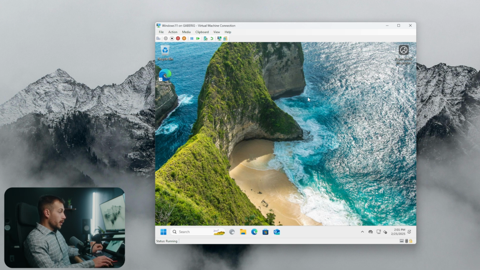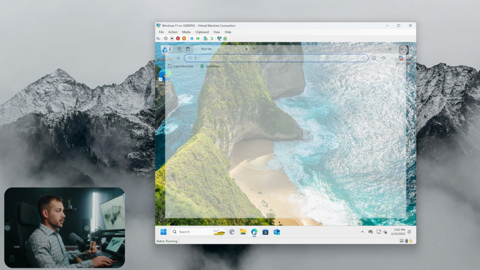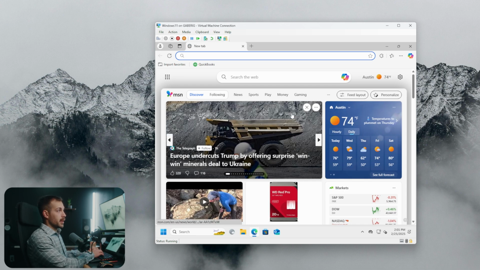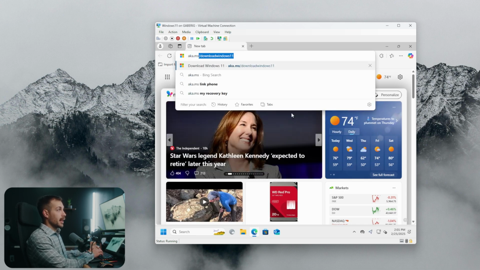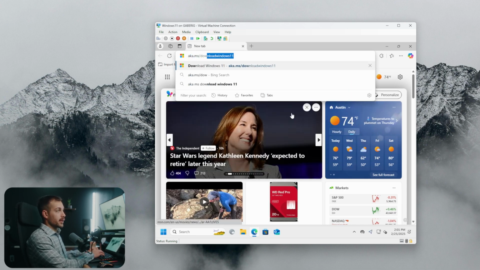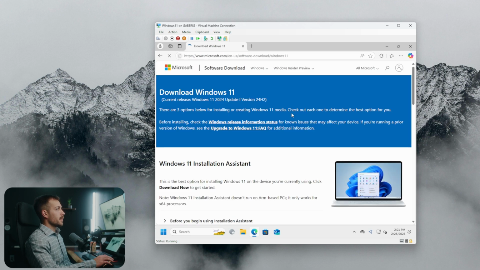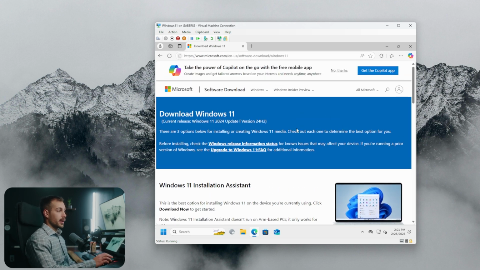All right guys, so for the purpose of demonstration, I currently have a Windows virtual machine running, and the steps that we're gonna go over on this virtual machine will be identical to your actual computer. So let's go ahead and go to an internet browser of your choice, and we're gonna type in aka.ms/download Windows 11 and press enter. This is where we're gonna get that .iso or image file from.